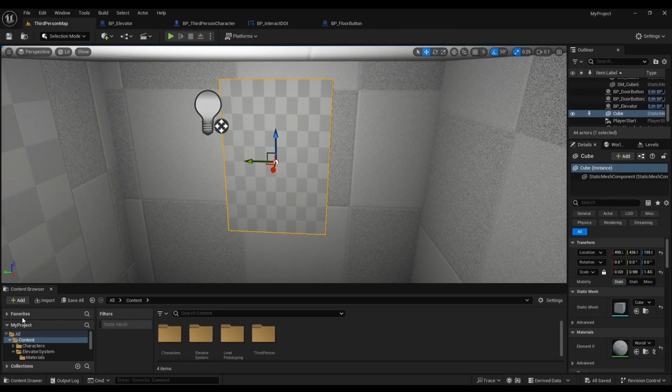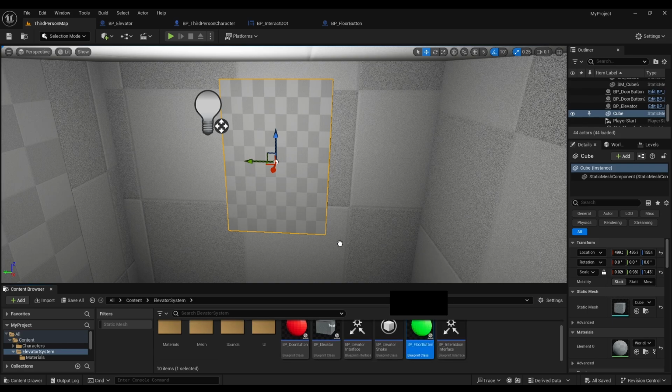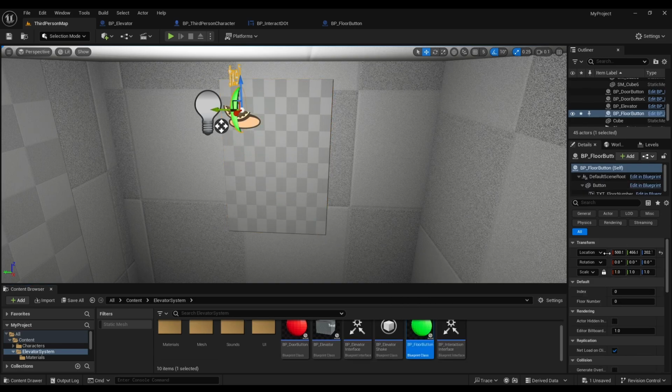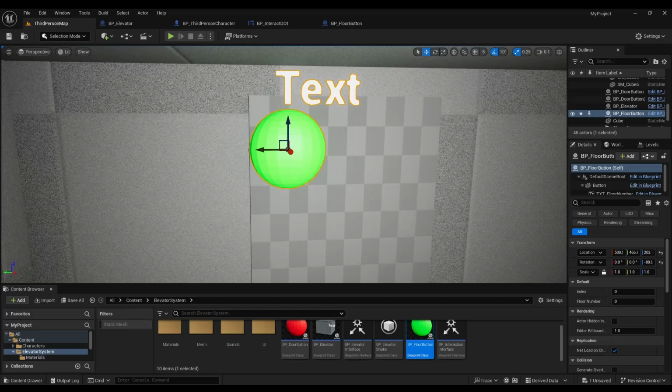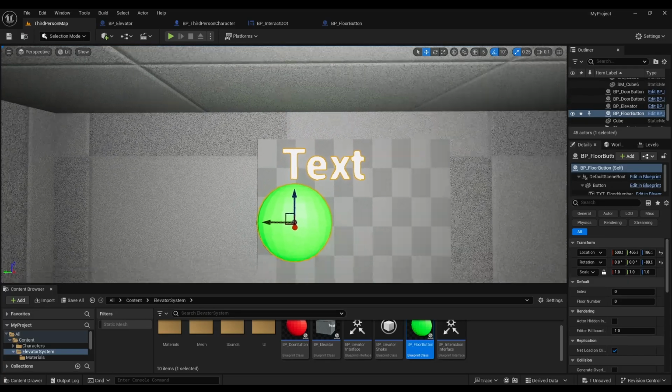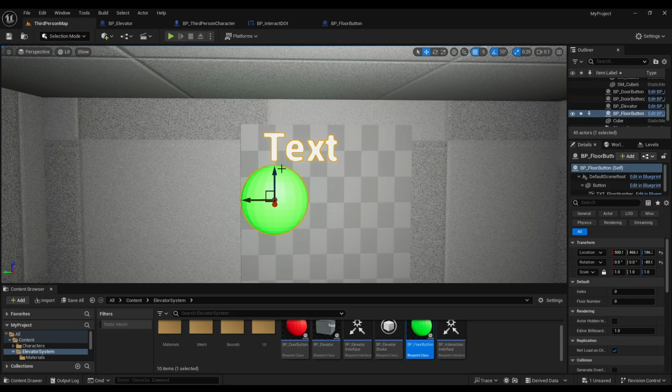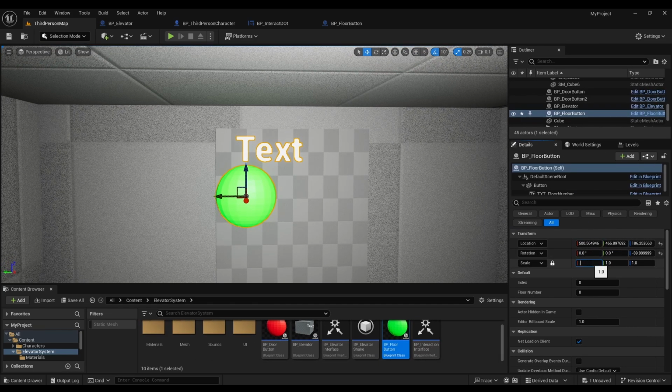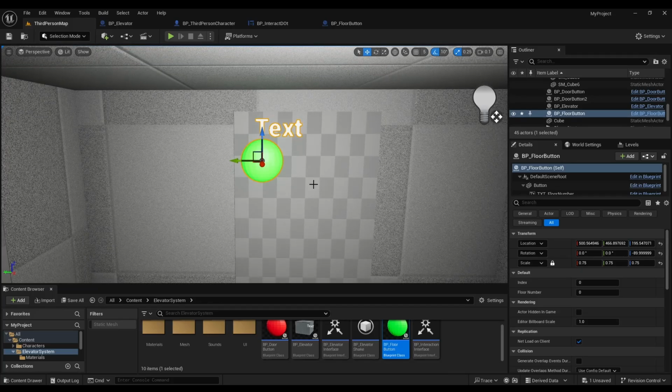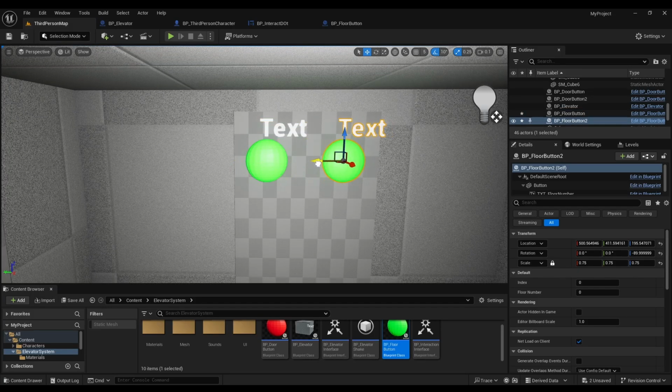Now go back into our third person map. We're actually going to get our floor button, drag it over here. And now we're going to rotate it 90. All right. Let's go ahead and scale this down a little bit. So over here in the scale, it should be locked. Let's do 0.75. There we go. That works. Control C, Control V. Move it over here.